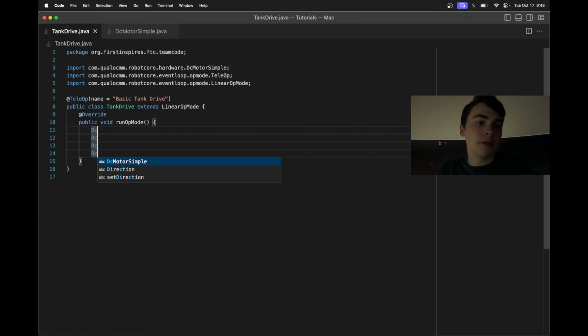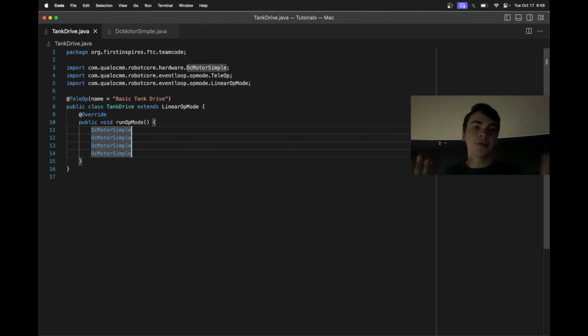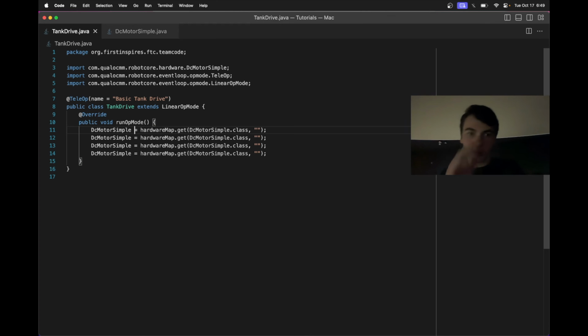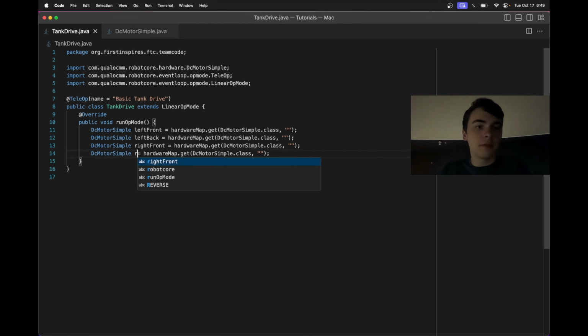All right, so we need to make a bunch of DC motor simples. Since this is a tank drive, I'm going to assume standard configuration of the wheels, which means there's going to be 2 on the left and 2 on the right. One at a time, we have to acquire and name each of our motors. So I'm going to do left motors first. So left front, left back, right front, and right back.